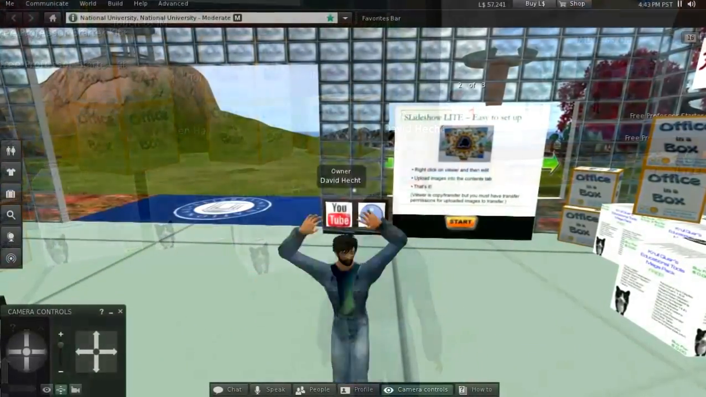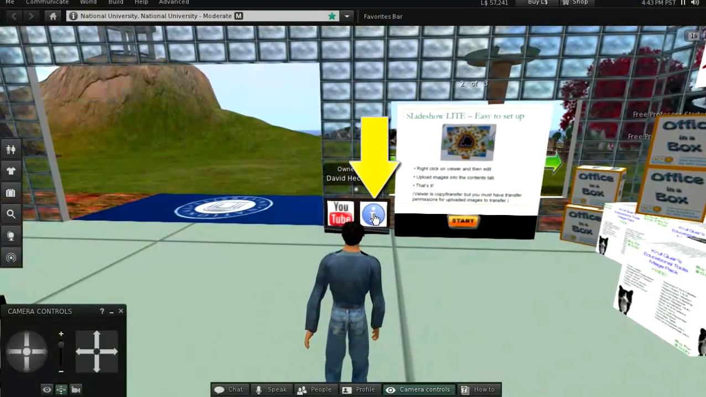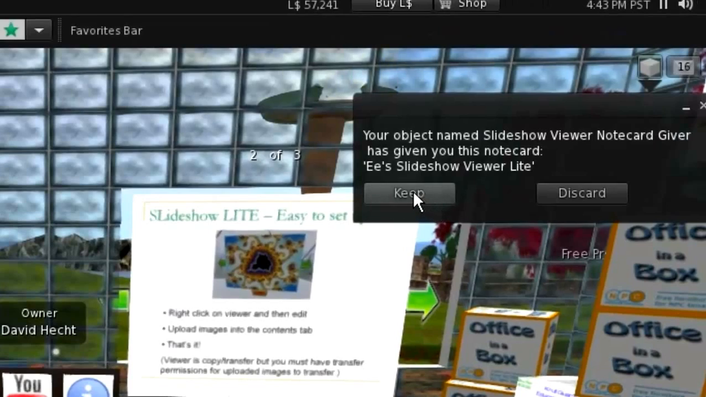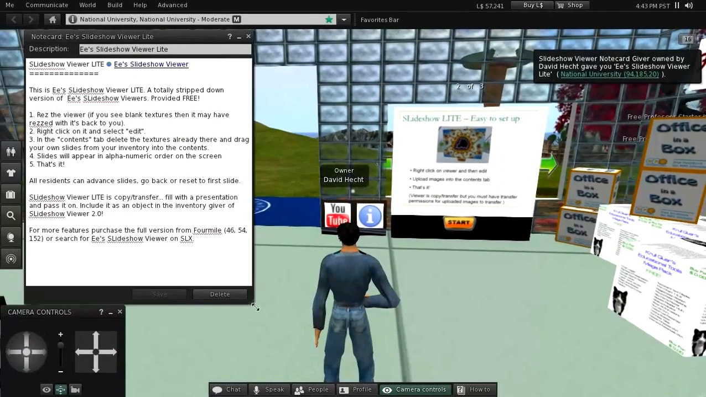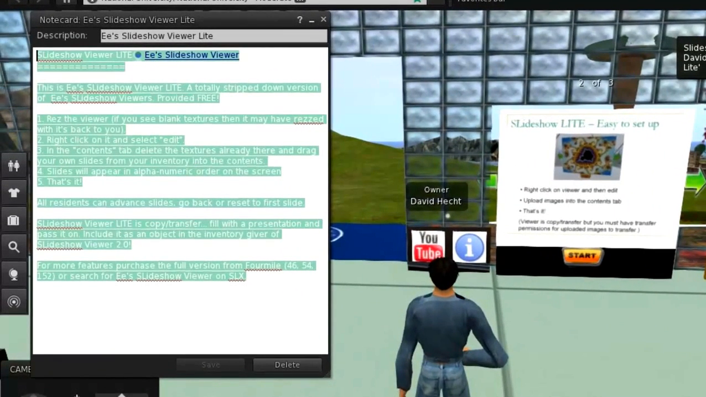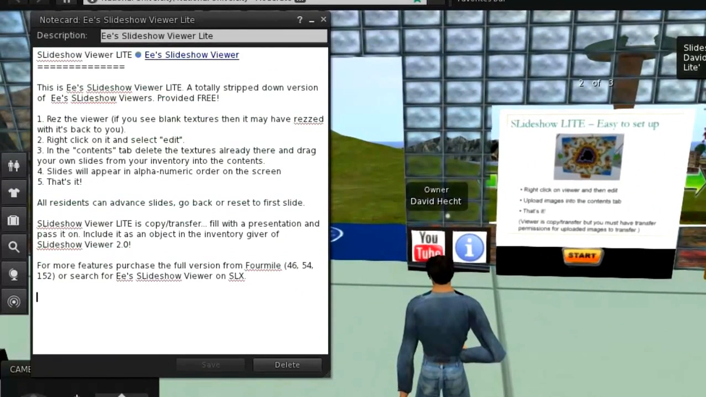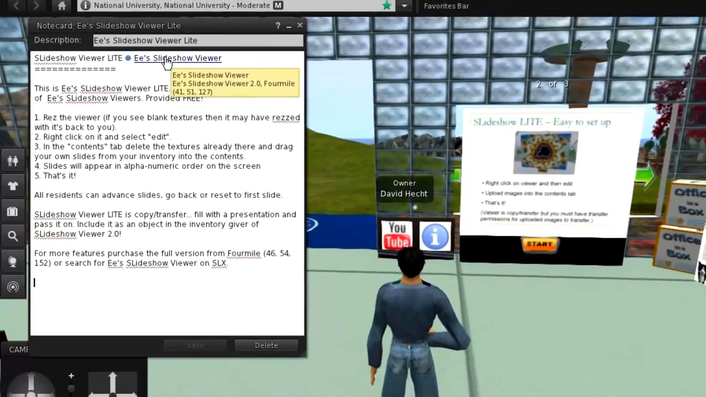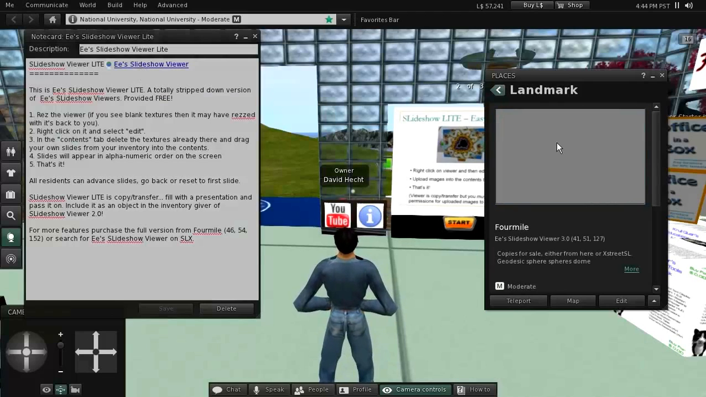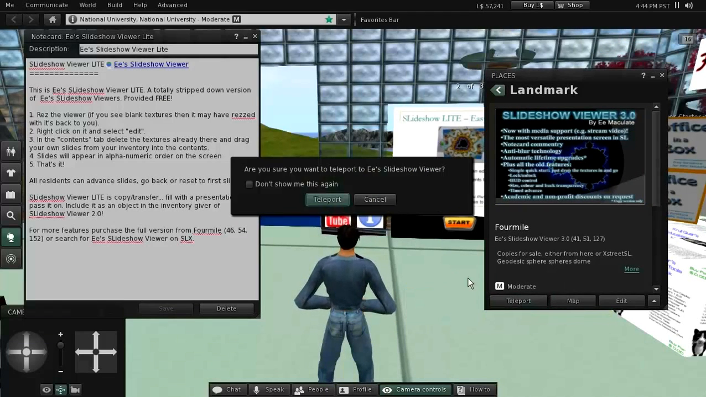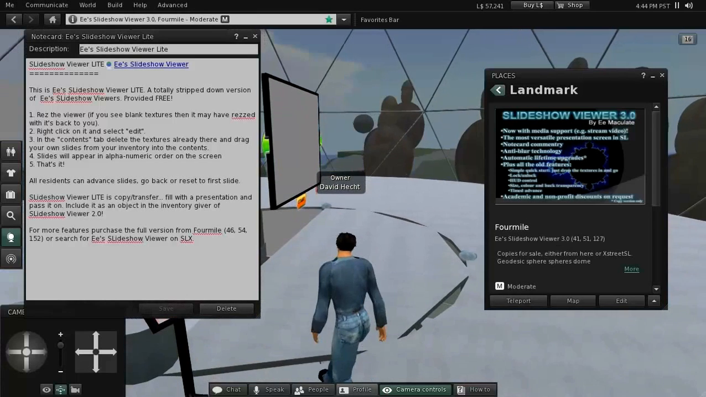The first thing we're going to do is to touch the note card giver. And that's going to open up on our screen a choice as to whether to keep that note card. We do. The note card opens up. Now, to transfer this information to your document that you need to turn in, simply copy and paste it into a document. Notice up at the top there is a slurl, a link to where you can find this tool. We click on that, we see the area, we click on teleport to that area, confirm that we want to teleport, and away we go.